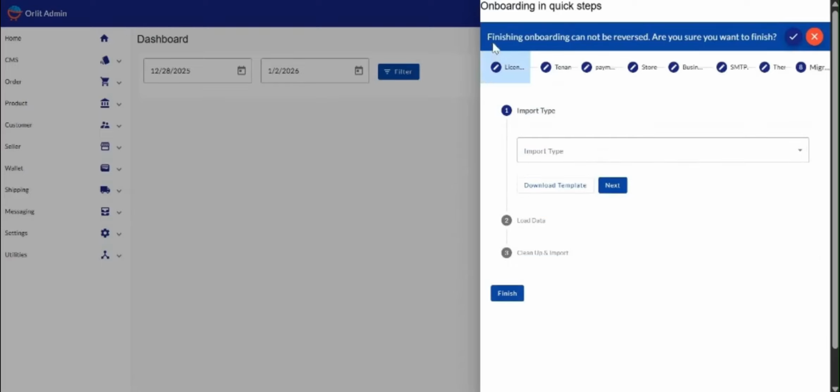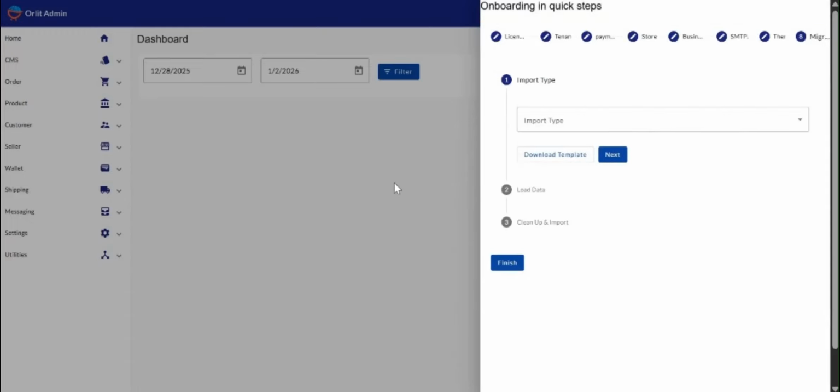And you can see here, you get this pop-up that tells you, are you sure you want to finish this, because the onboarding process cannot be reversed. And if you're sure of all your information that you've put in, then you can proceed. And once your tenant has been saved successfully, then you are done with the onboarding process and you are welcome to Orlit. Thank you.